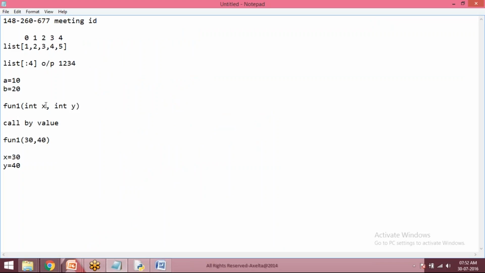See, what is x? There is some x and there is some y. If I say function 1 30 comma 40, what happens? This 30 will be given to whom? 30 will be given to x and 40 will be given to y. So based upon the positions of the parameters in the function, whatever values you are sending, those values will be given to the parameters according to their positions. Try to understand what I am saying. Is it clear?